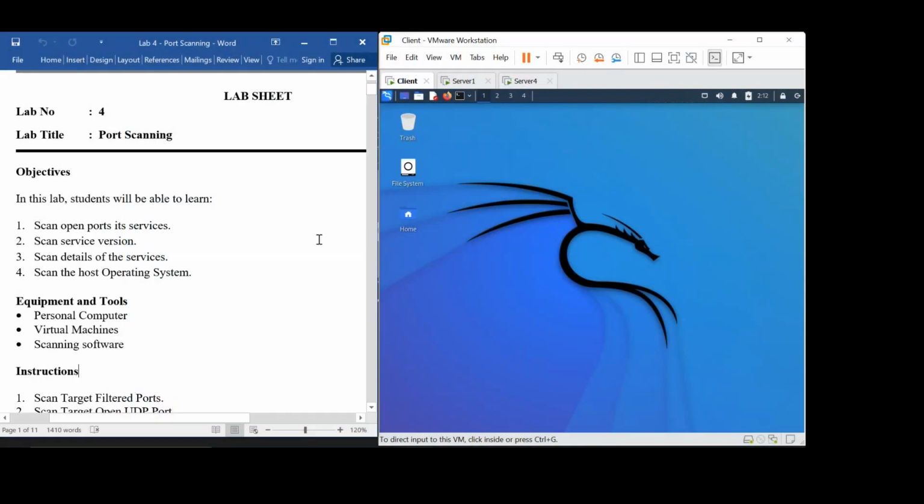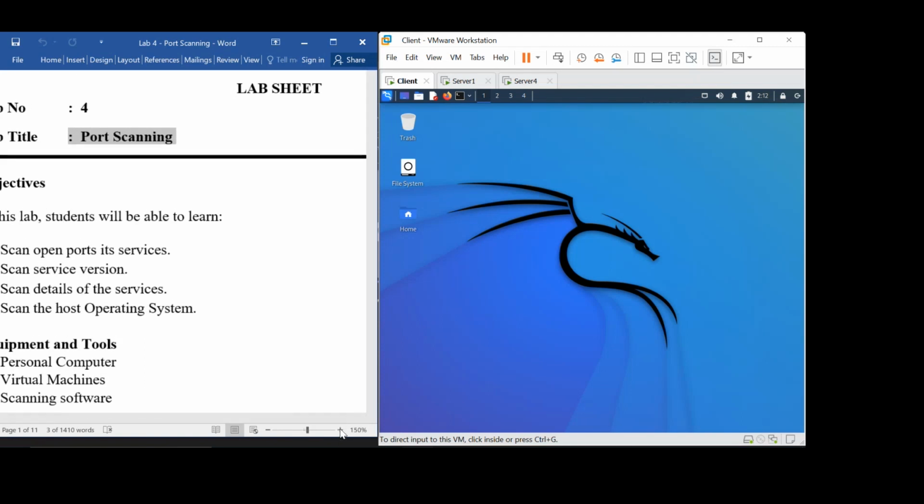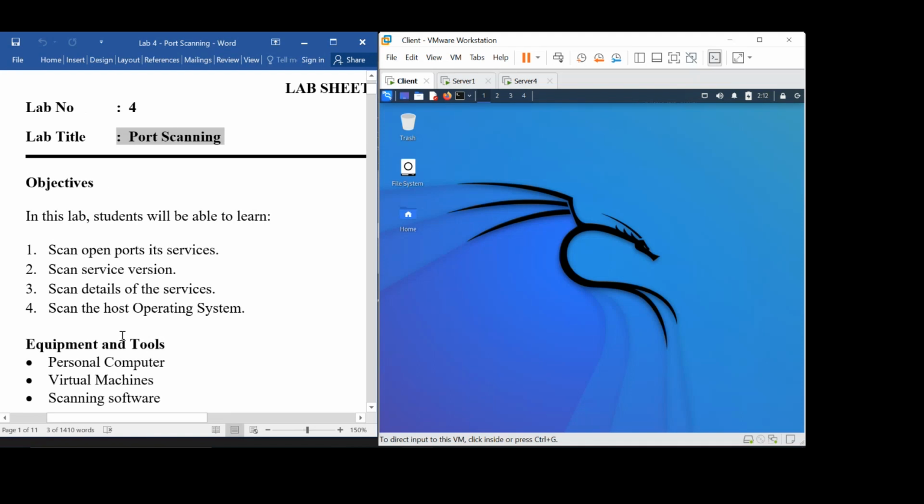Today we are going to go through lab number 4 on port scanning. Under this port scanning, we are going to cover the following details. We are going to scan the ports on the operating systems, scan the service versions of the apps that are running, the version, the details, the name of the apps that are running in the background, and also scan for more information about the operating system on the host machine.